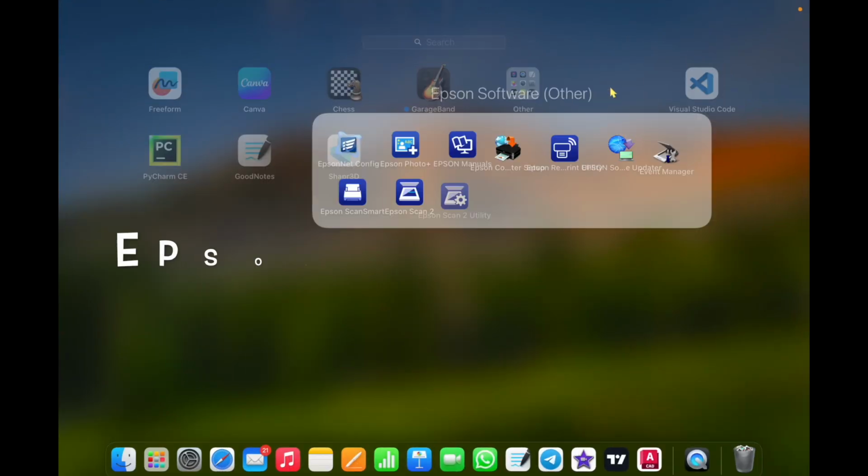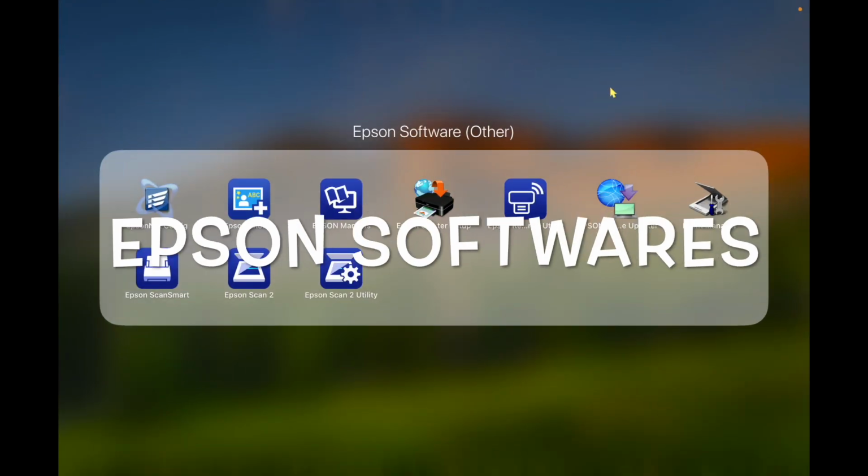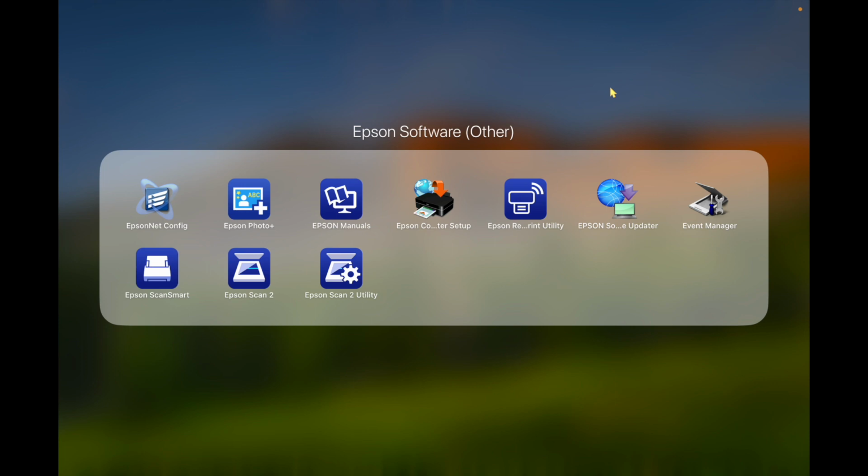This is the Epson software. I have a physical printer at home and I am able to print my 2D floor plans and my study material from my laptop to the printer through Wi-Fi. Of course, it is a Wi-Fi printer. It can print black and white, also color. So I am able to print both black and white and color.